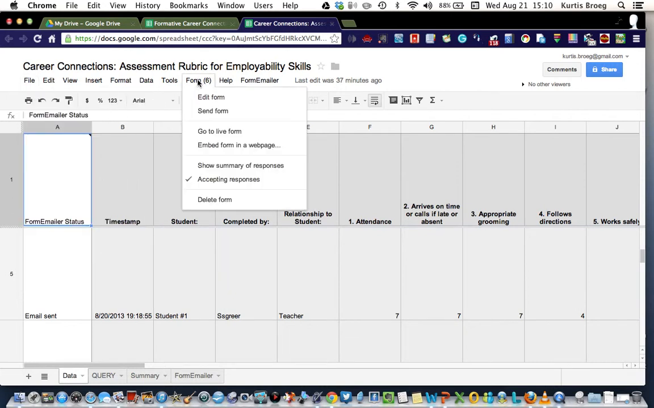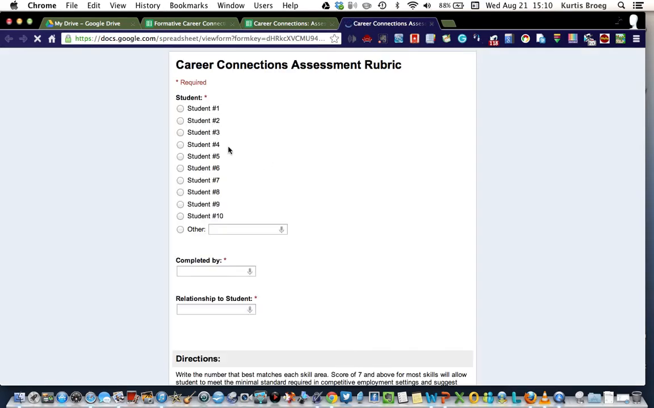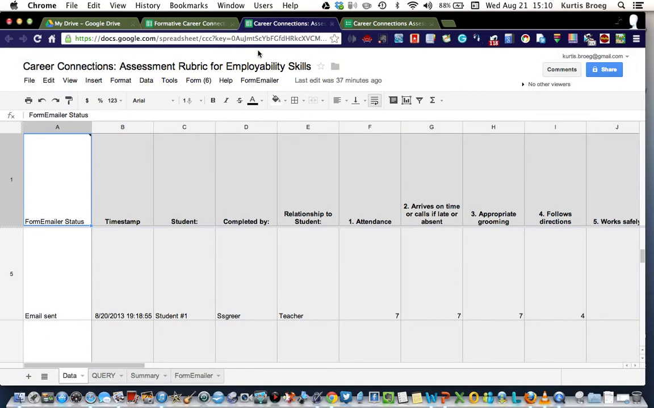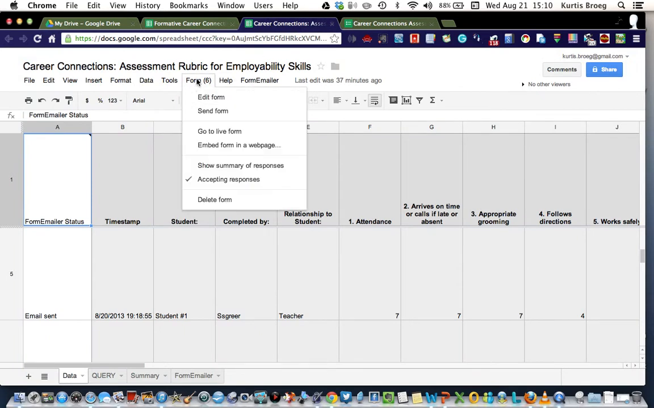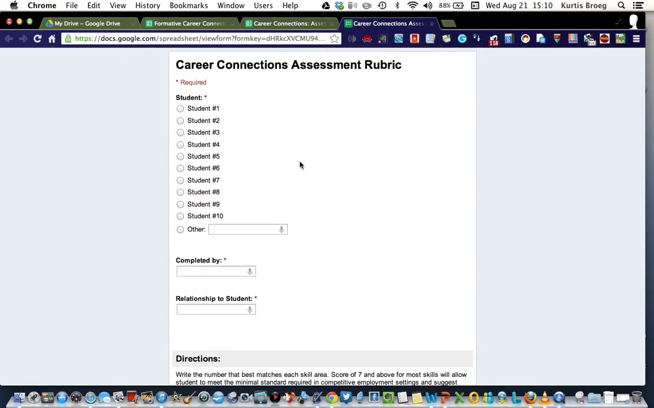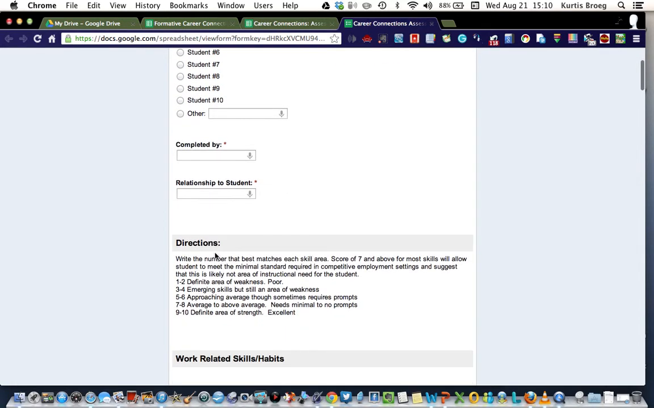So this is what the form looks like. If we go to the live form, it ends up being a scale here. And student 1, student 2, you could actually put names in there. You can edit the form simply by going back to this screen and doing edit form. Okay, so you can edit those things and easily make them your own. For instance, this should be select instead of write the number. I need to go back and fix that. But it has these broken down into categories.